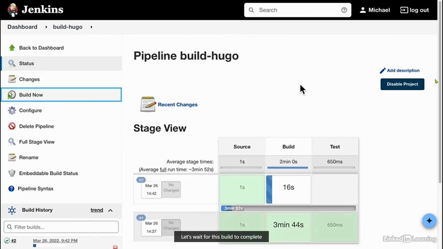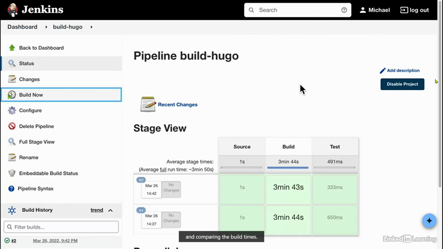Let's wait for this build to complete before running the pipeline again and comparing the build times. Okay, that build finished successfully. It took about the same amount of time as the last run, but this time it should have created a cache that the next build can use. I'll run it one more time.